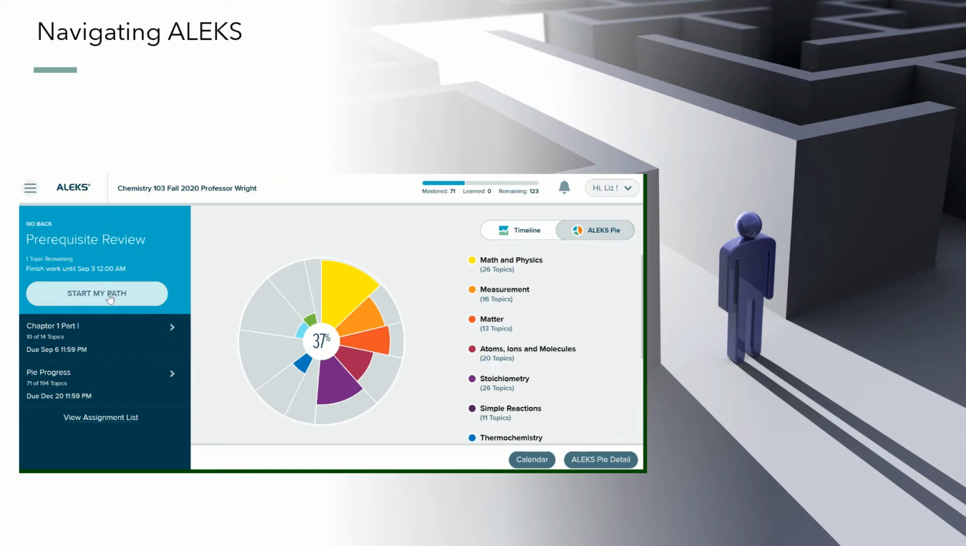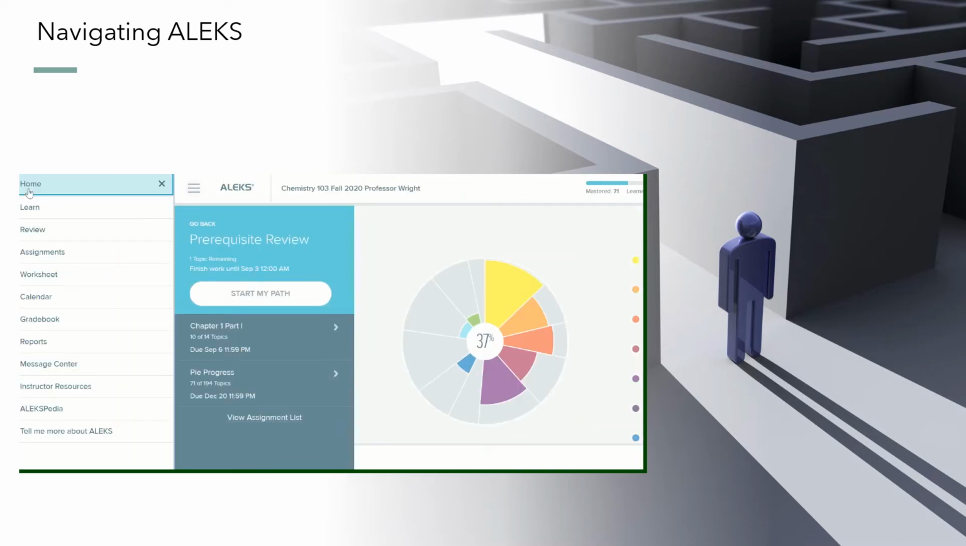And once you're into ALEKS, I think this will actually switch to Follow My Path. Another way is to go up to this hamburger menu, open it up, and then click on Learn. This is basically the same thing as Start My Path. I tend to prefer it.